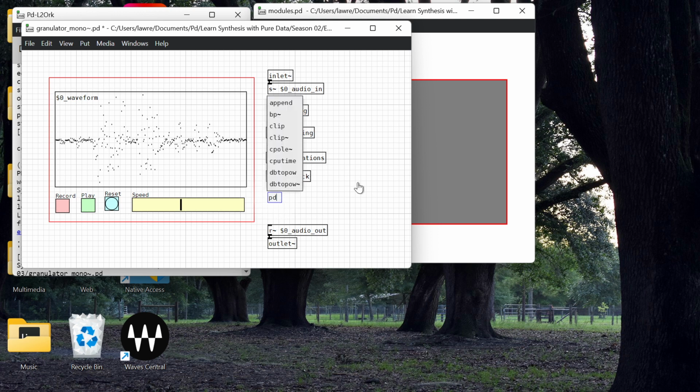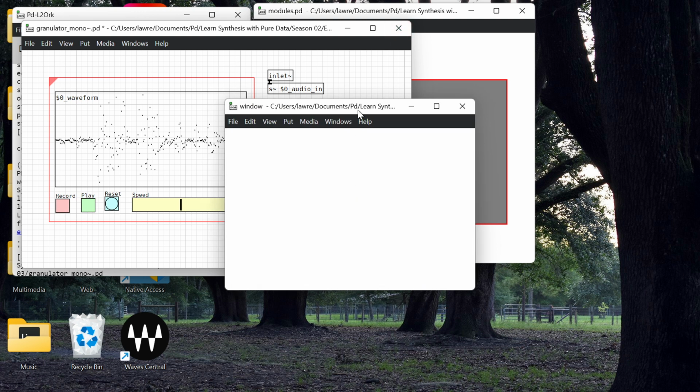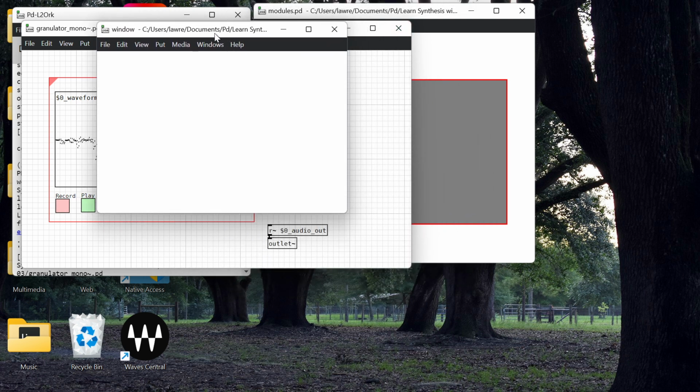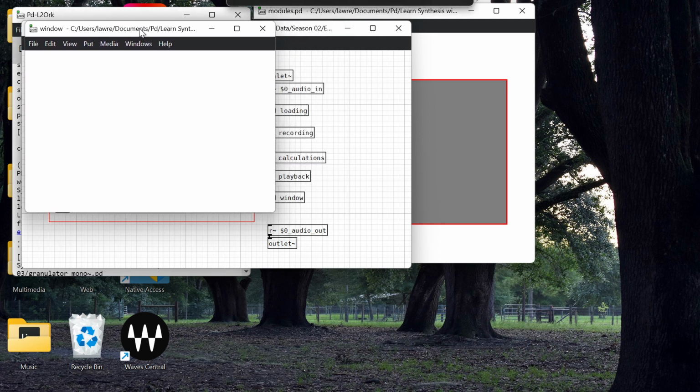Remember, you type PD, then a space, and you are making a sub patch, not an abstraction. Remember, this is not being loaded from the file like an abstraction where the $0 becomes a unique thing for it, and you could have multiples of them and all that sort of thing. This is still considered part of this patch, and all the $zeros are still going to be the same variables, and it's basically part of the same mechanism. We're just going to call it window, and here we go. We are going to make a Hanning window to control this puppy.